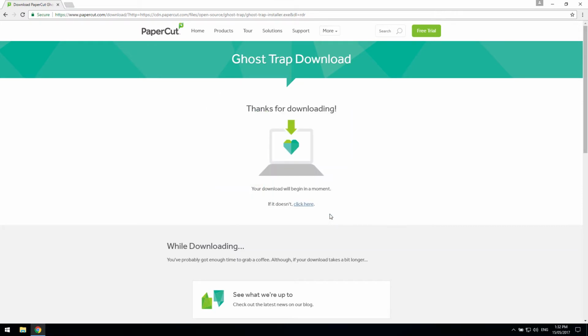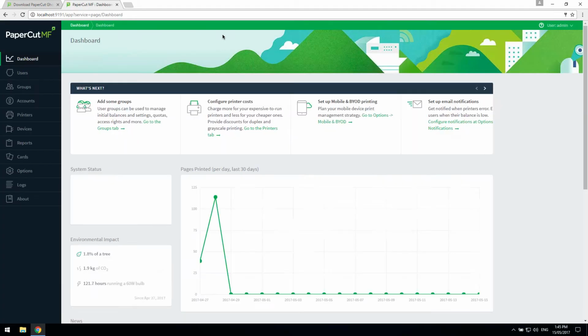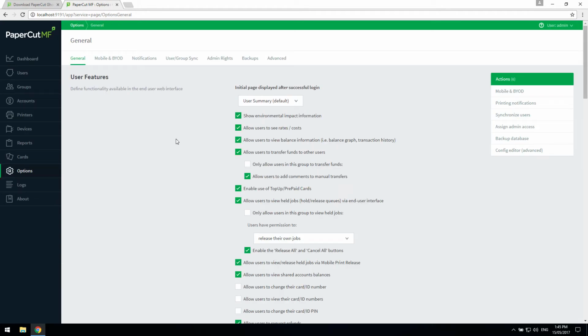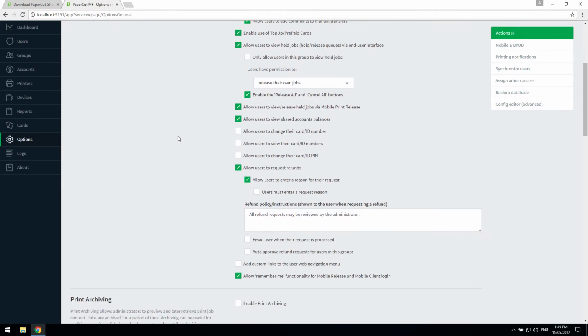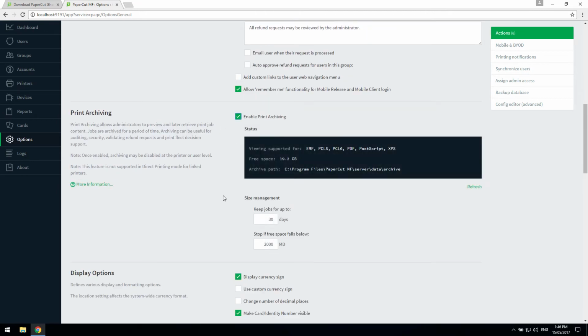Once that's been installed, you'll need to enable print archiving in PaperCut. To do this, head to your PaperCut administration interface, log in, and go to the Options tab. Then, scroll down to the print archiving area. Select the Enable Print Archiving tick box.